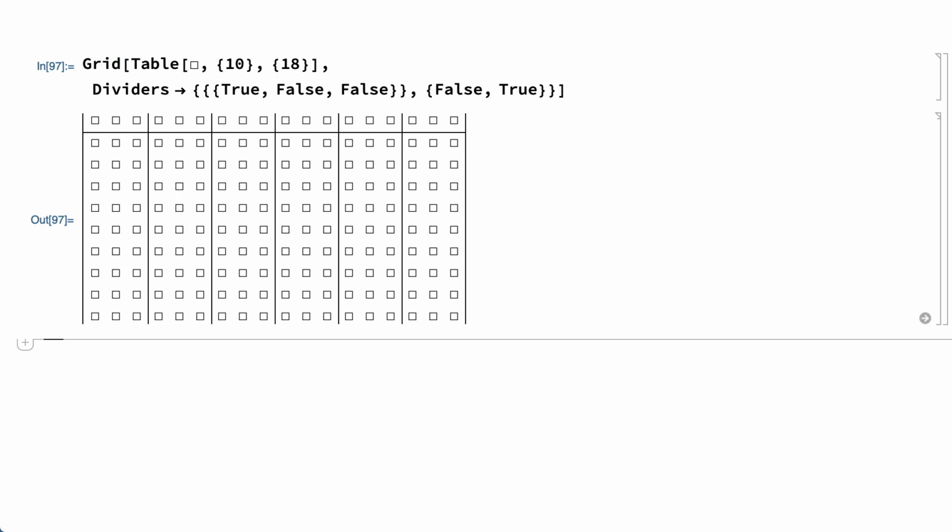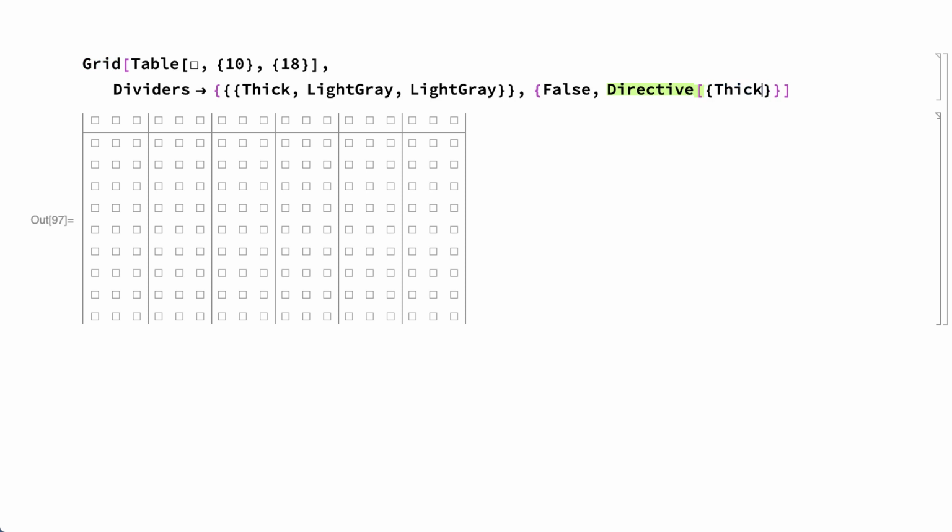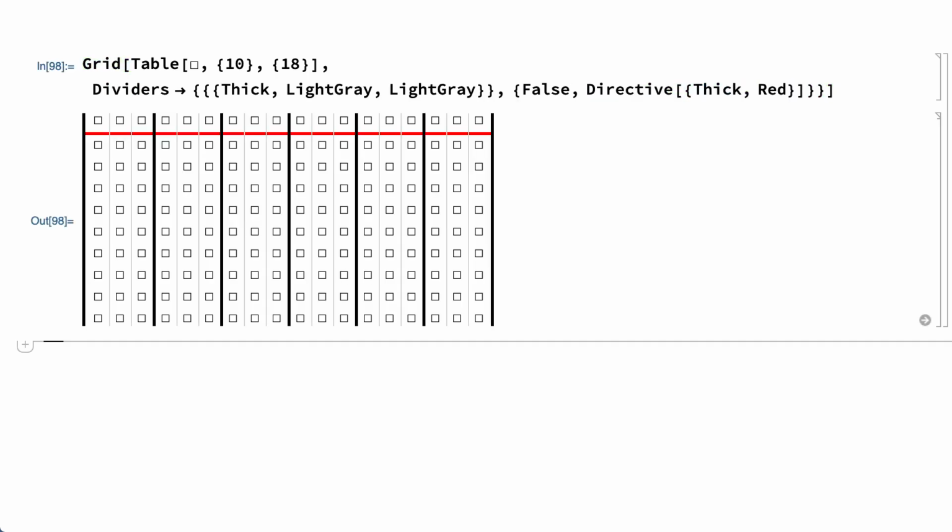As with the Background option, the value of the Dividers option is a list. The first element of that list specifies column dividers and the second element specifies row dividers. The dividers can also have styles. For example, this specifies that the column dividers should be repeated thick lines and light gray lines, and that the horizontal divider below the top row should be a thick red line.